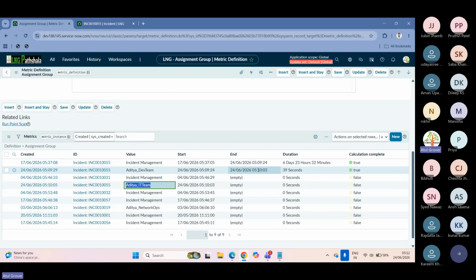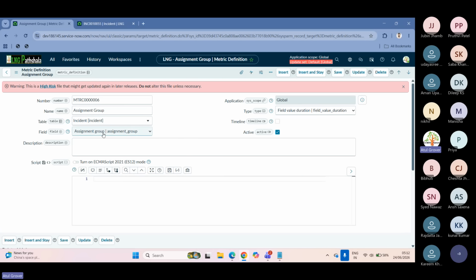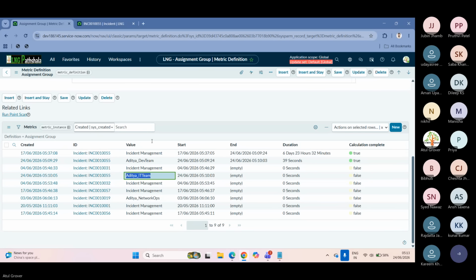A metric is actually going into the sys audit table or history table of the main table, finding this information and bringing it back to you. Now you can create a report on the metric table and your work is done. I want to see which incidents moved 2 times, 3 times, 4 times, 5 times. Then you can get it from there. Clear, everybody?